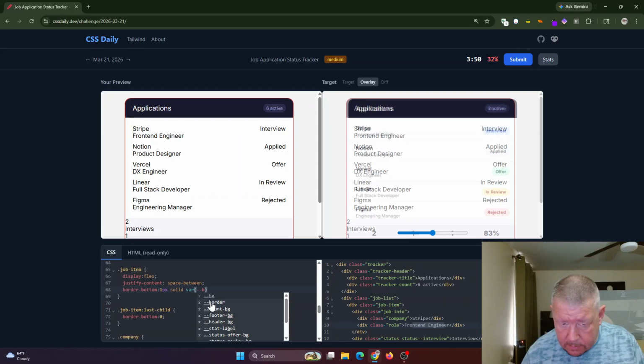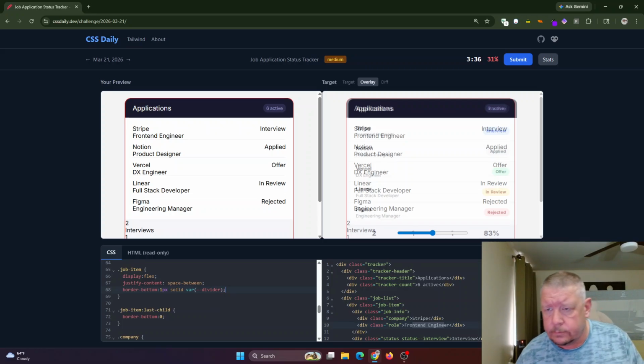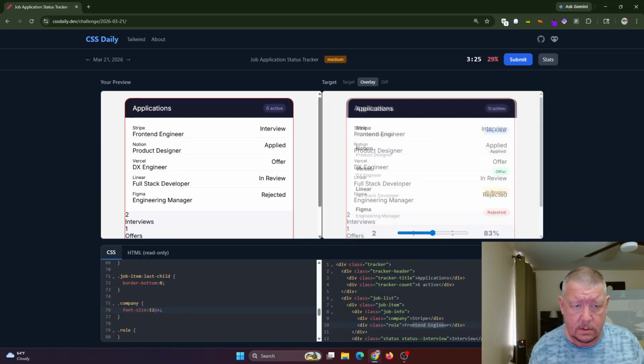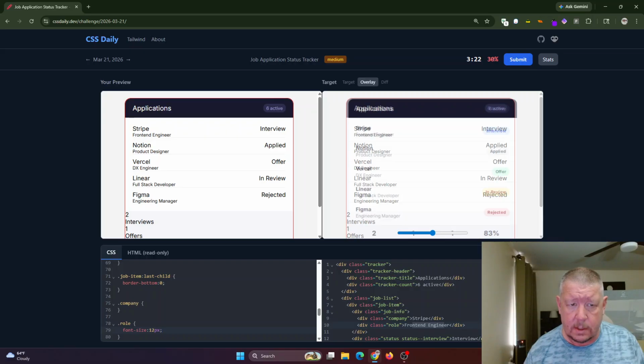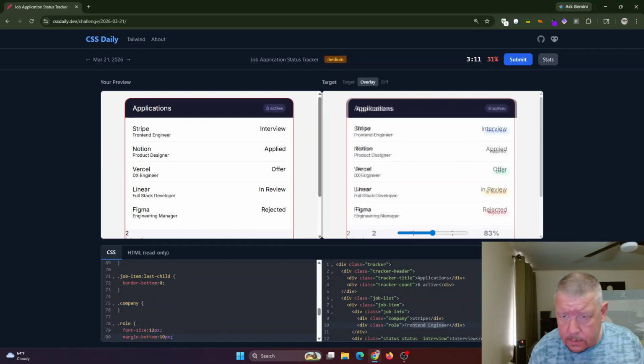There's something for that. Color. Nope. Divider. Okay, the height of all of these is a little bit much, but that's okay because font size, let's do 12 pixels. That's not what I wanted. I wanted that down there. And then let's do a little bit of margin bottom. I don't know what it is, 10 pixels.